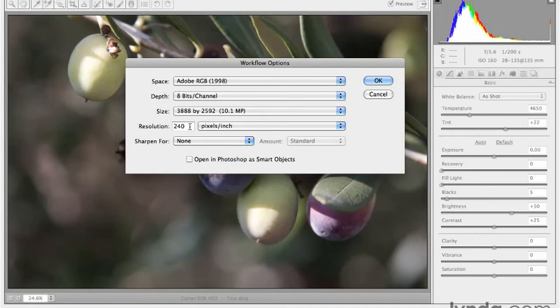You can also set the resolution setting for what you want your file to be generated at. 240 is a kind of an industry standard for inkjet printers. But of course, if you're going to create some images for the web, let's say, you might put in 72 or 96 and so forth. You have some options to pre-sharpen the image. Like if you're just going to be creating files that you will then print to your inkjet printer, you can do some global sharpening as part of the workflow options, which is kind of nice.